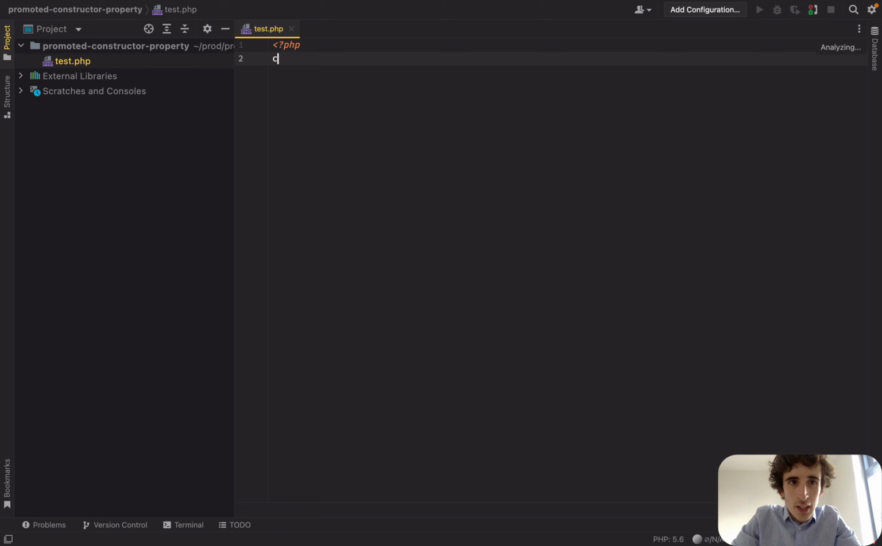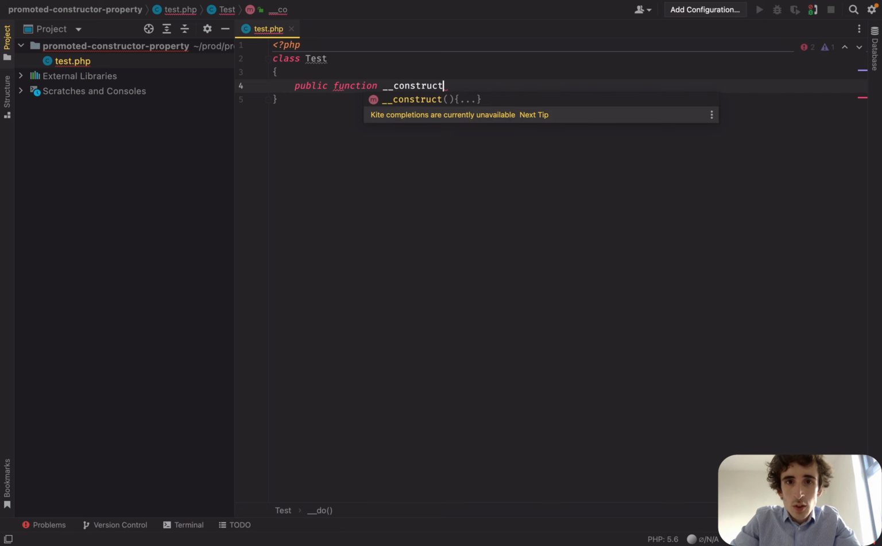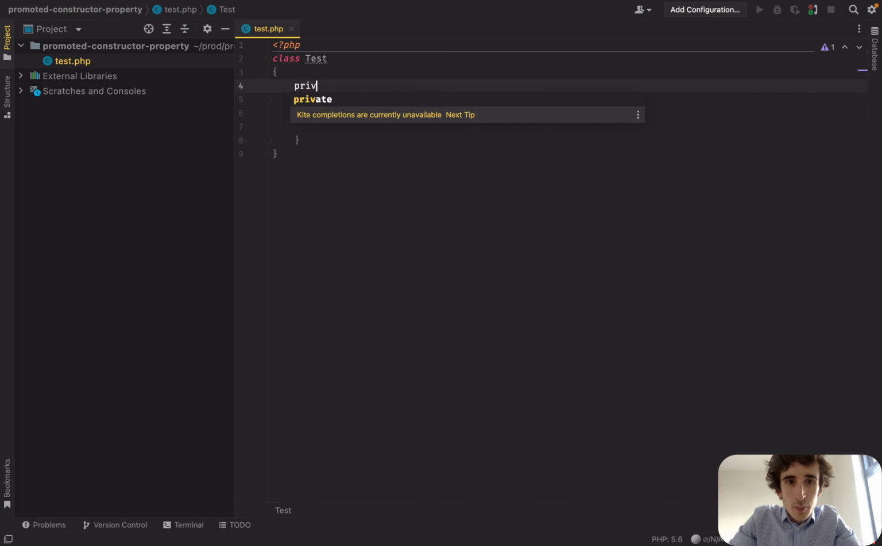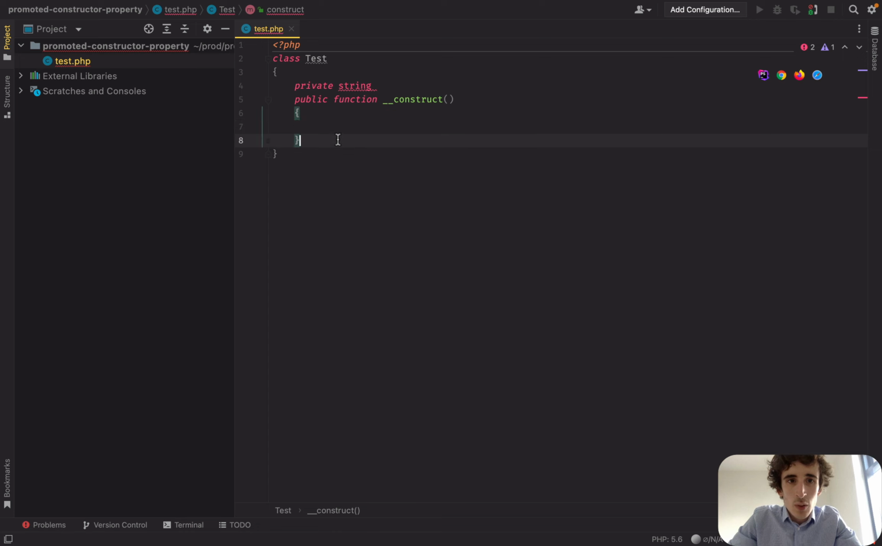And here we'll actually create a class, and we are going to create a constructor. So public function construct, beautiful. And let's first do the old way. So before, we had to declare our properties at the top of the class. In my case, my test class will be, actually the name will be Person, let's say, and it will be about greeting.